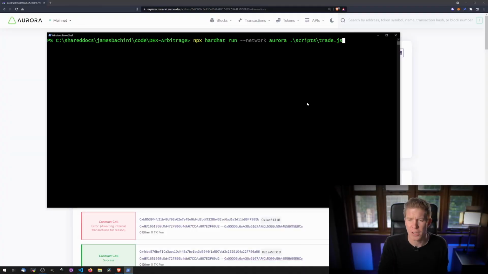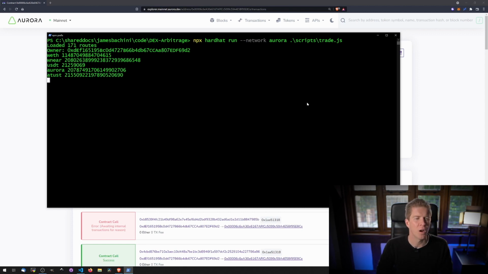So without further ado, let's go ahead and run this. So we've loaded 171 routes. We've got our owner wallet there. We've got six different base assets, all of about $20 in each. And we're now looking for transactions on the network. We're looking for opportunities to do this arbitrage trade where it's got a chance of being profitable. Let's come back once it's found a profitable trade.